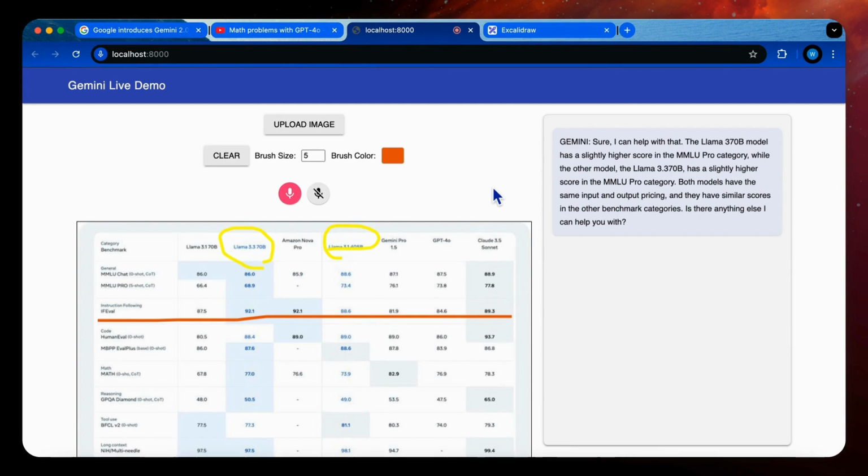Okay, let's analyze the IF eval benchmark. It appears that the instruction following IF eval benchmark measures how well a model follows instructions. In this case, the Llama 3.3 70B has a score of 92.1, while the Llama 3 405B has a score of 88.6. This indicates that the Llama 3.3 70B model performs slightly better in this particular benchmark. Is there anything else you want to know?